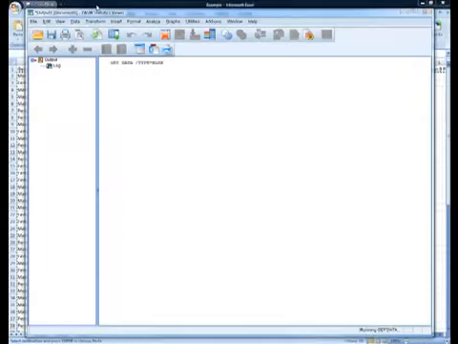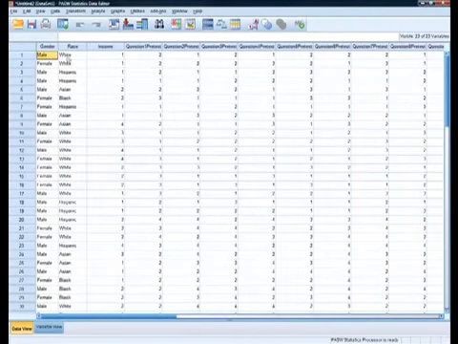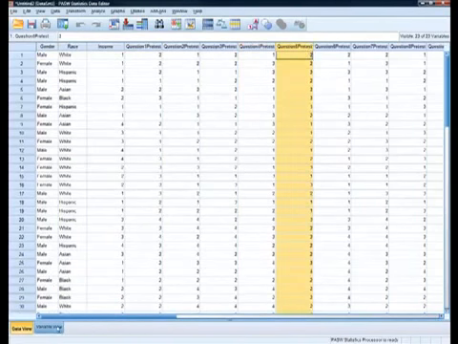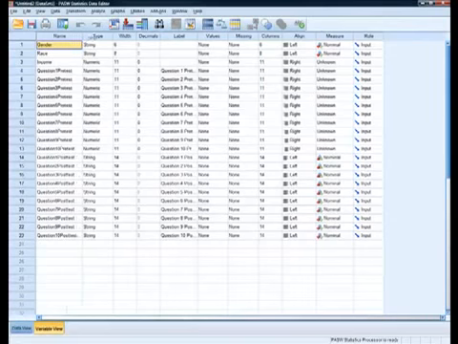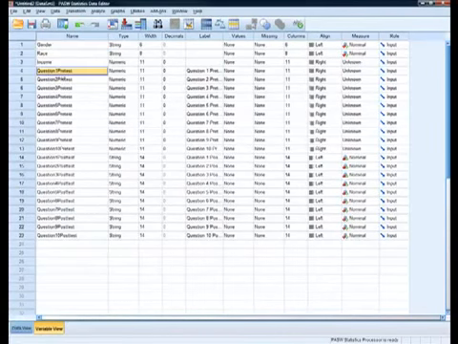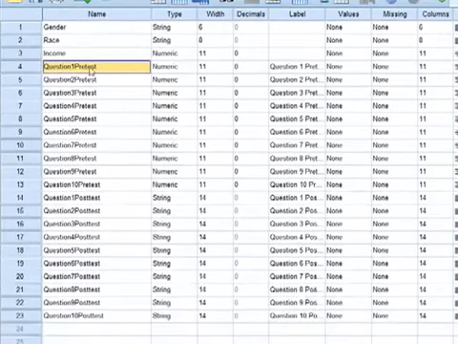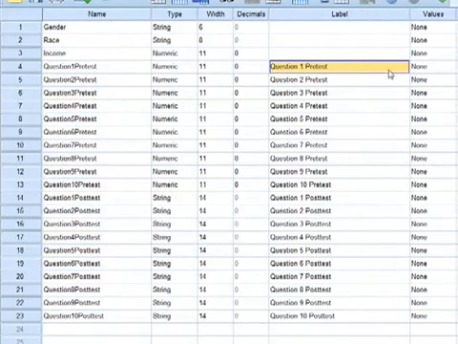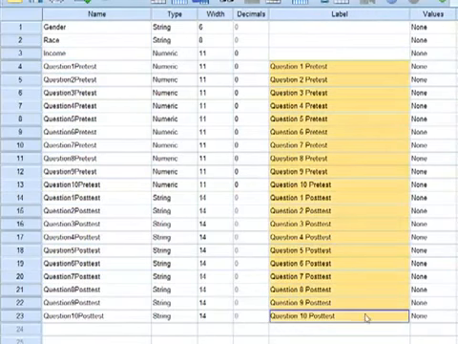This brings up a new SPSS window, and we see that we have our variable labels here already. And for the longer ones, as you can see, question 1 pretest, it used to have those spaces, but in a variable name you cannot use spaces. So it smushed it all together. In the variable label, it gave us our nice neat labels.